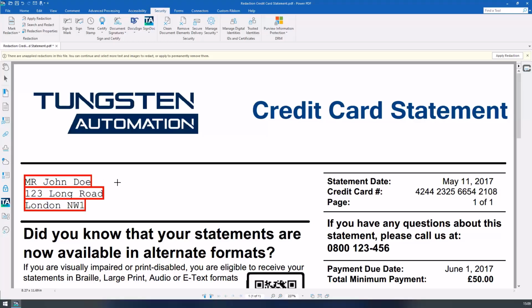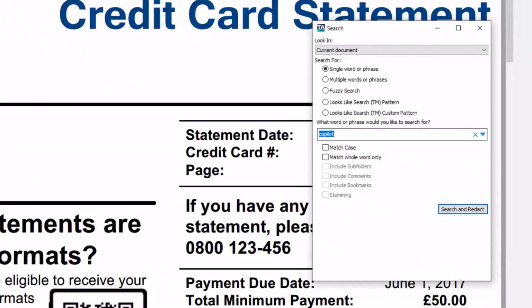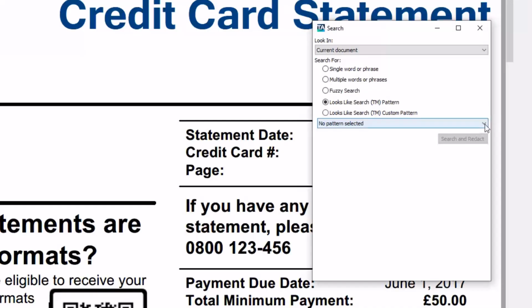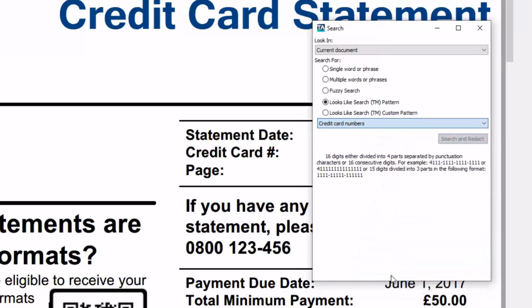If you have several redactions, as we do, a quicker way to do that would be to use the Search and Redact function. So in this case, we want to search for all the credit card numbers in our document. The Power PDF Search and Redact capability includes the ability to search based on patterns, such as Social Security or credit card numbers. We'll select credit card numbers and perform the search.